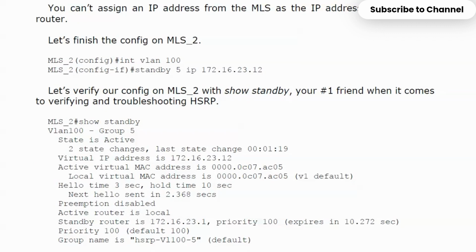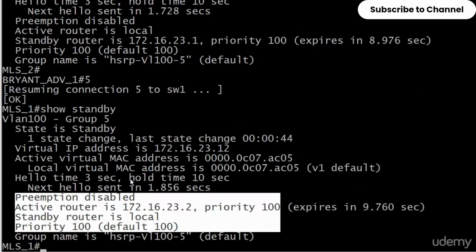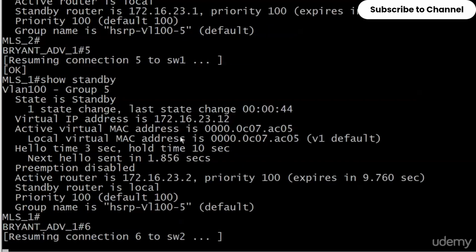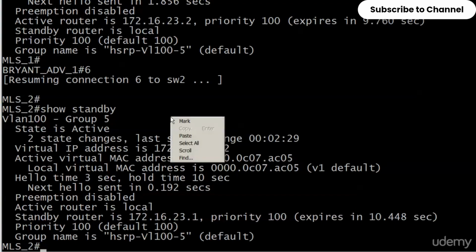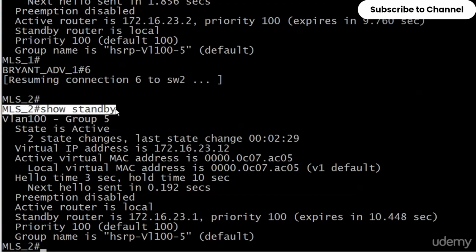So let's go down the line here. We'll start with MLS 2. And let's go down this information one more time, because you're going to use show standby. This is your number one verification command. It's your number one troubleshooting command. You're going to keep coming back to this, so we really need to know the information we can expect to find. First off, here's your VLAN number, and it's in group 5.